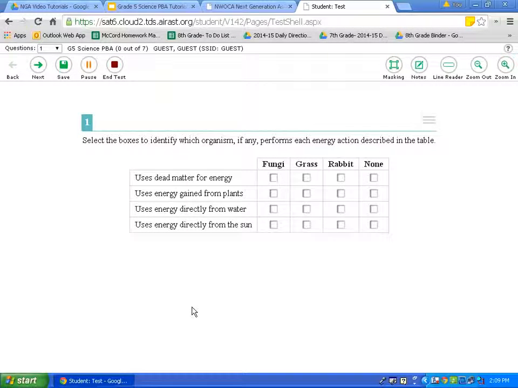Here we've arrived at question 1 of the performance-based assessment for 5th grade science. So, the first icon or tool that I want you to notice is up in the top right corner of the test. That is the question mark icon. Together, let's click on that icon.